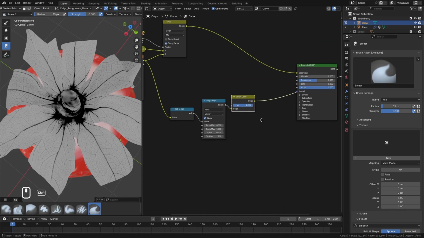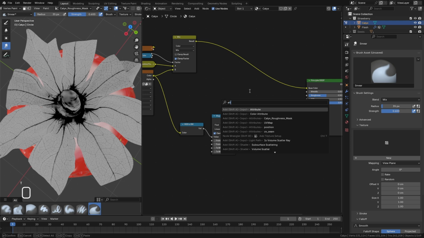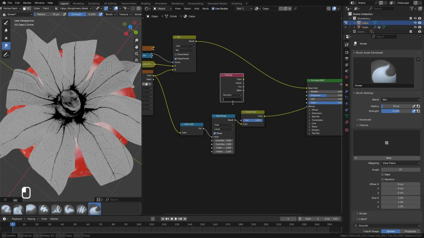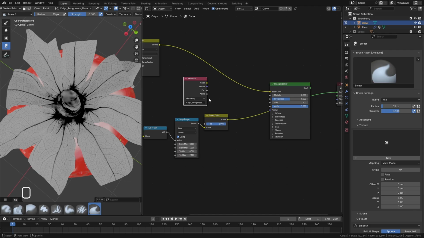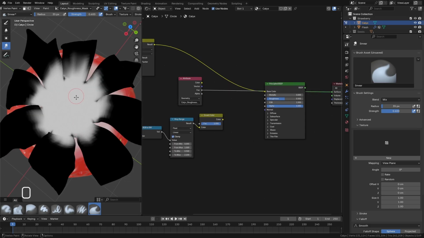All right, to use that attribute, we need an attribute node. Paste your name right here. So that would be Calyx roughness mask. Let's see this mask. Connect the factor, for example, to output. And this is our mask right there.